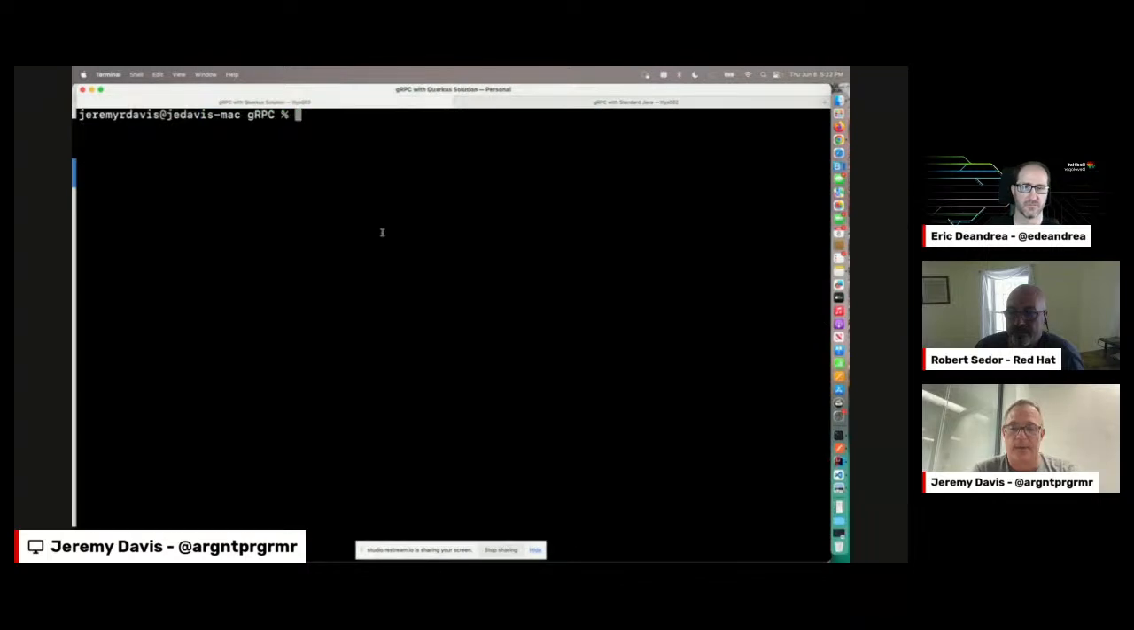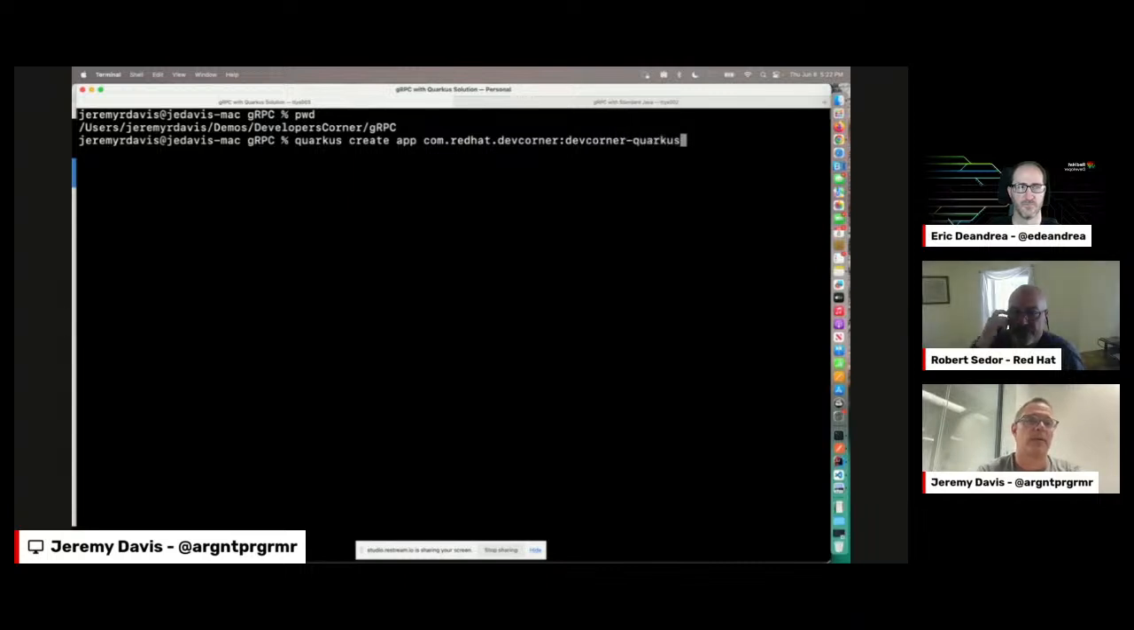So let's come over here. I will go to this tab, and my directory is in a gRPC directory. I'll say quarkus create app, Red Hat dev corner, and we'll call it dev corner. What Jeremy's using is the Quarkus CLI. This is another way to create the app. If you had done it through the browser, you download a zip file and you can just unzip that in whatever directory you want, or it'll push right to your repo.